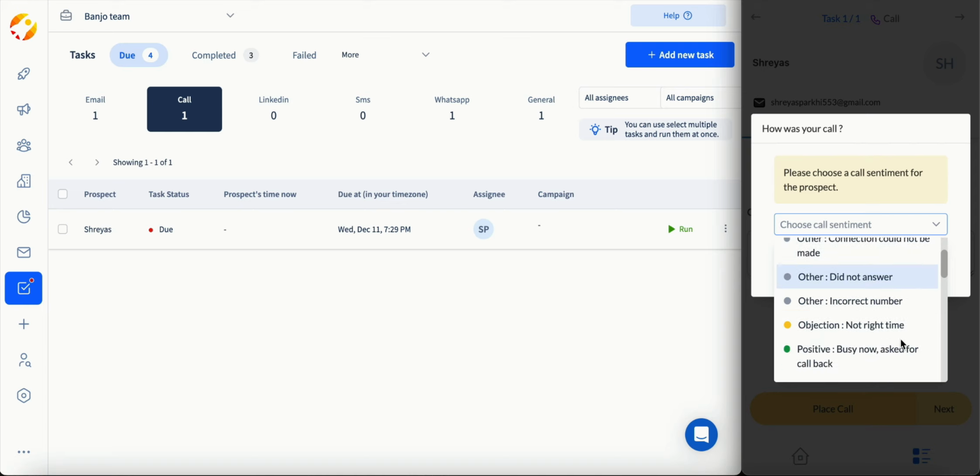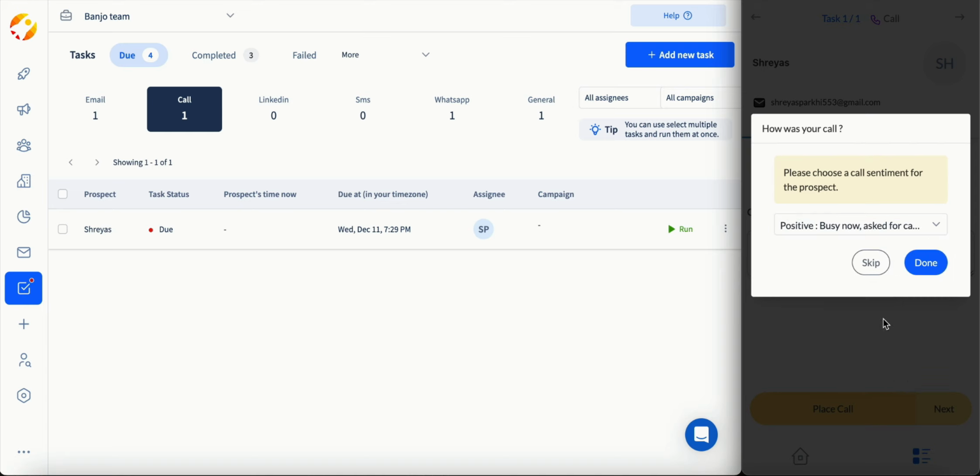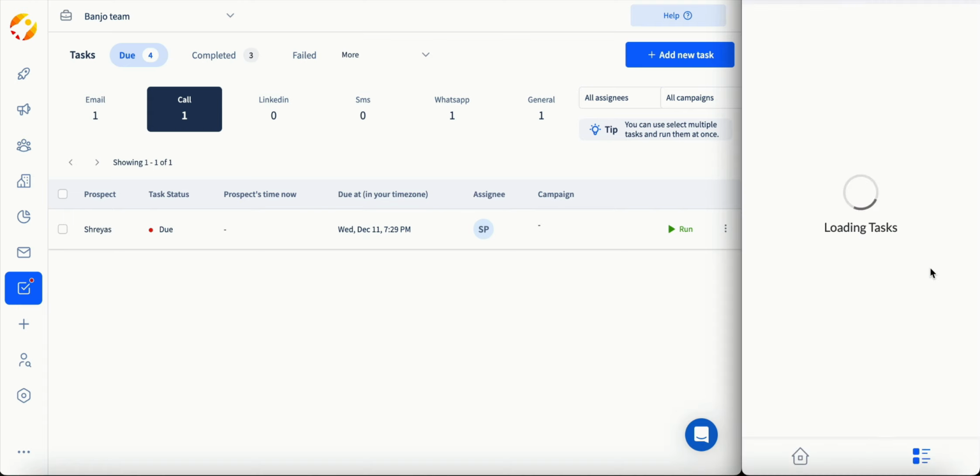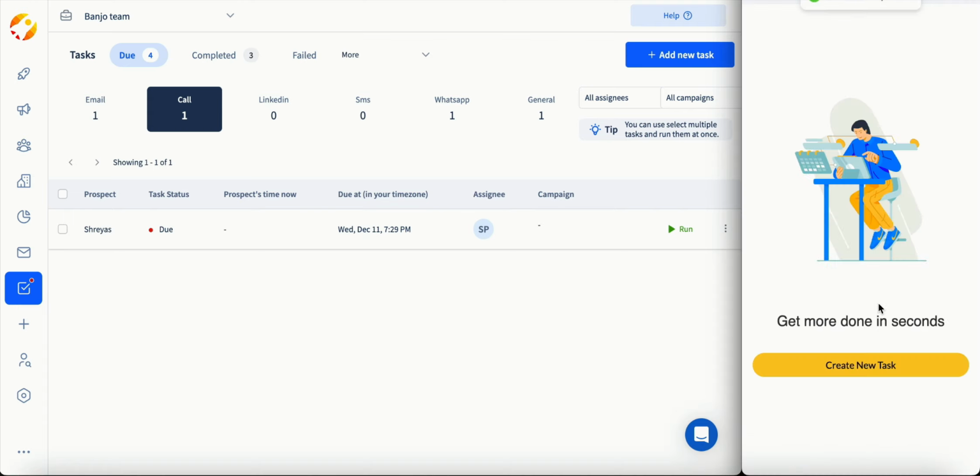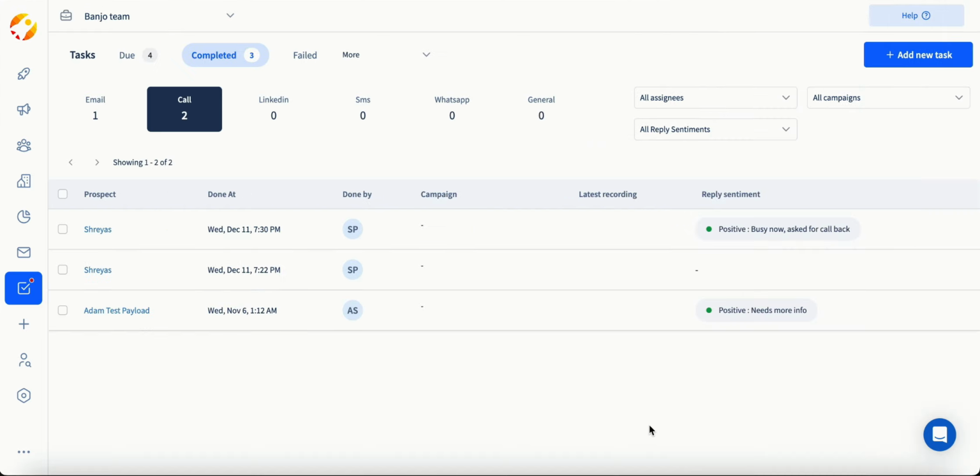You can choose the sentiment for how your call went from the drop-down. Select one and click Done. Your call has been completed. Once you have completed your call task, you can find it under the Completed section of the Call tab. Here, you will be able to check the sentiments you have applied and also listen to the call recording if the call was connected.